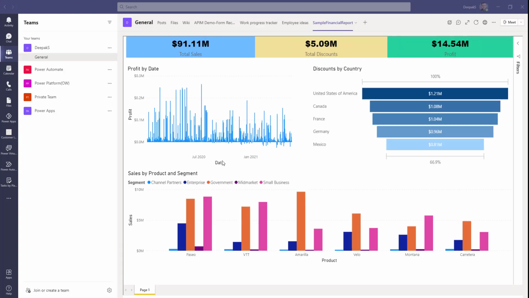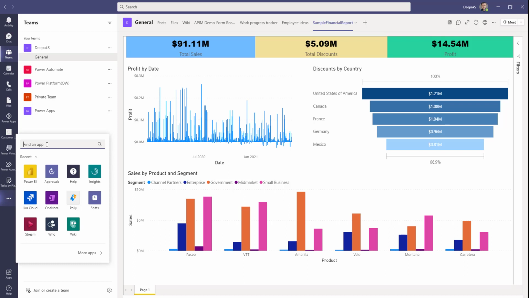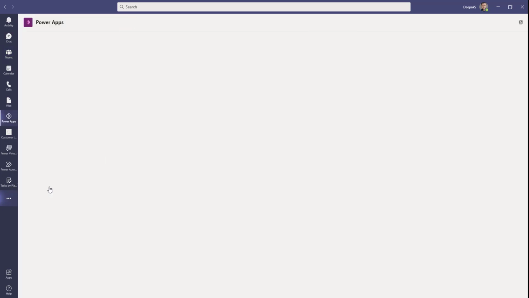Okay, so the first thing that we need to create a Power BI report is the data, right? We need a table in our Dataverse for Teams environment, and we need some data there so we can create a report, something like what you are seeing on my screen. So what I will do, I'll go to the Power Apps app. If you have not added the Power Apps app, you can just go to the search screen and search for Power Apps. Select the Power Apps.